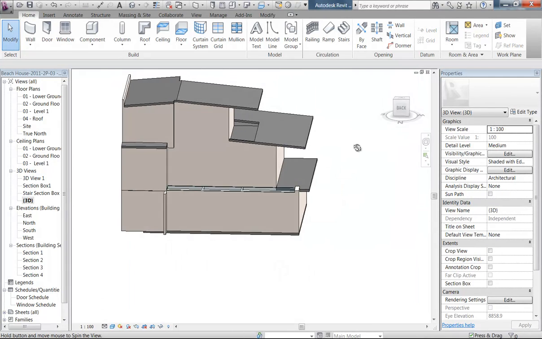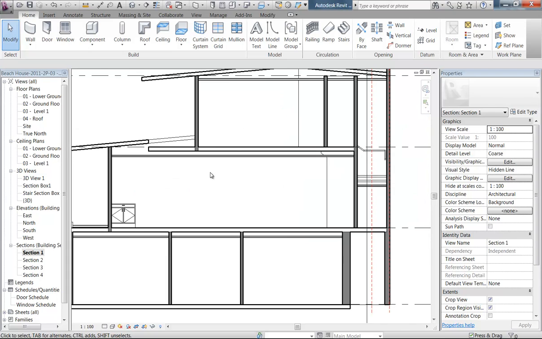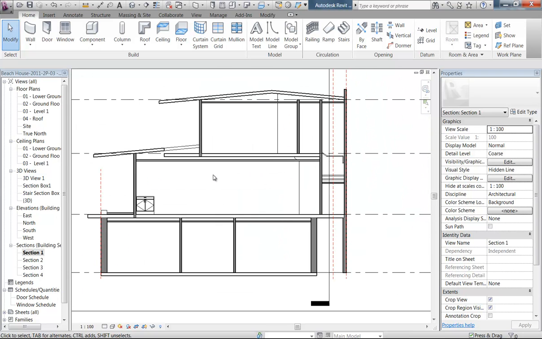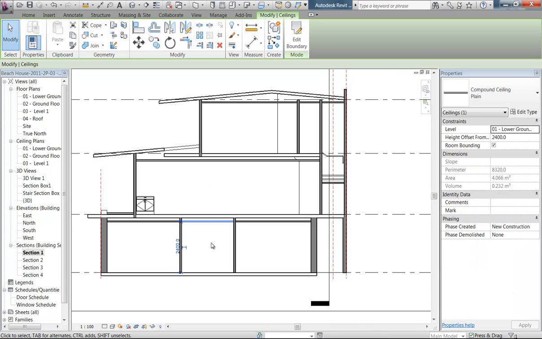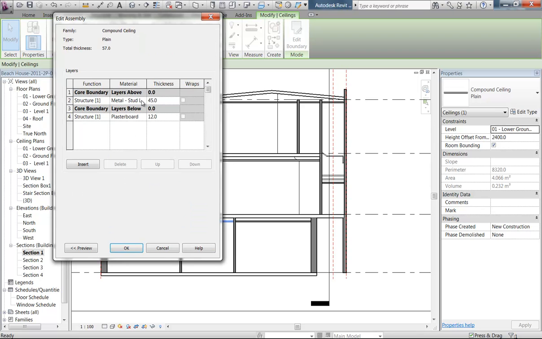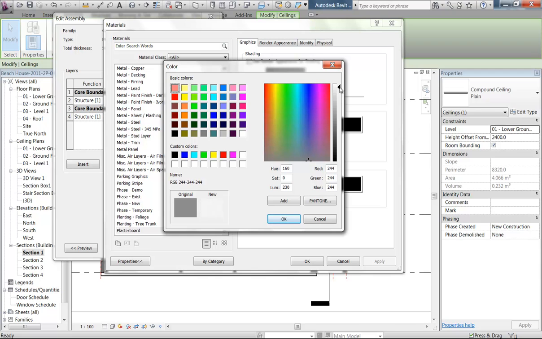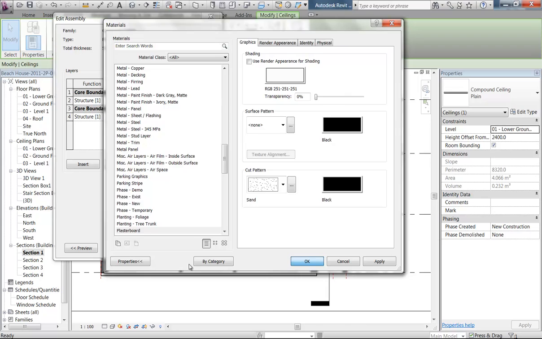Okay, so in the 3D view now, there we go. So I've got all my ceilings in, and now when I start doing interior views, it'll be much easier to have everything looking neat and tidy. So finally, just to finish that off, I'm going to go and edit the ceiling type again and put my plasterboard material back to having almost white as its colour.